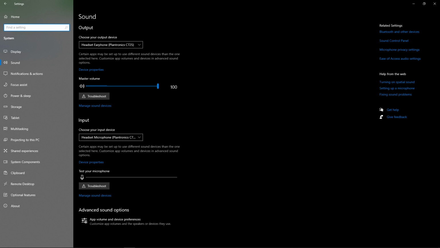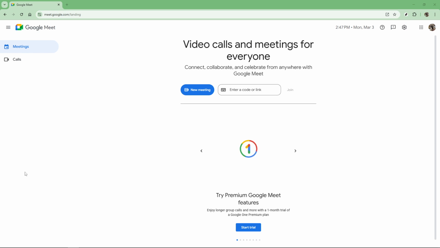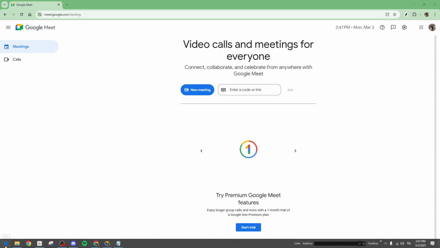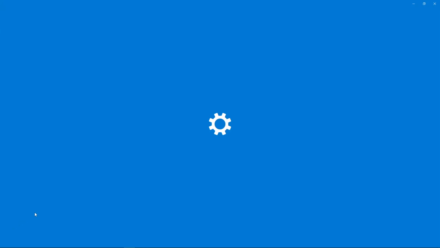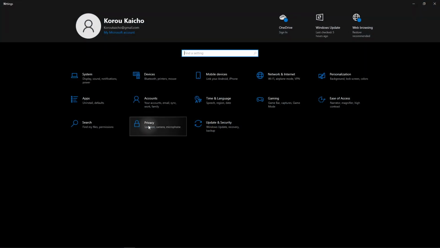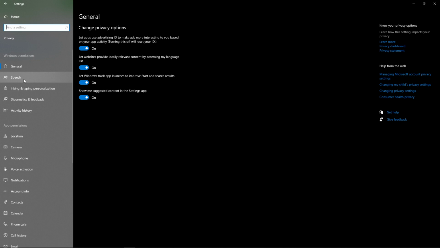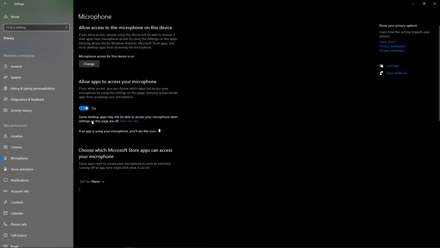It's essential that Windows is allowed to access your microphone, especially for applications like Google Meet. So again, go to Settings, then navigate to Privacy, and scroll down to Microphone. Check that the switch for Let Apps Access Your Microphone is set to the On position. Additionally, scroll through the list to make sure Google Meet is enabled to use the microphone.